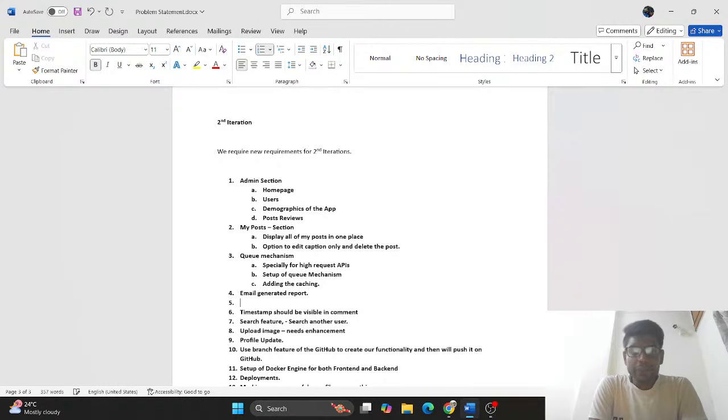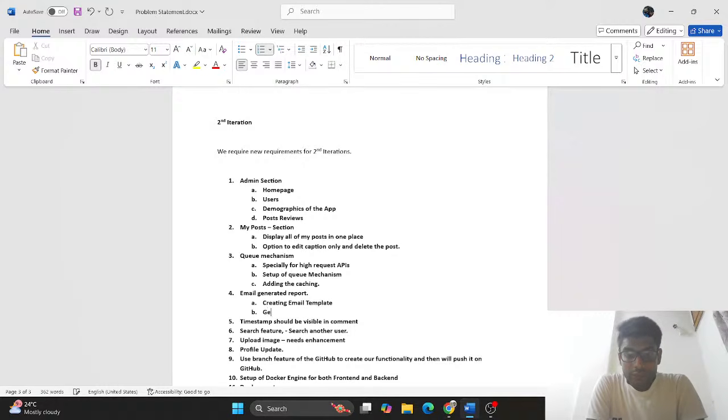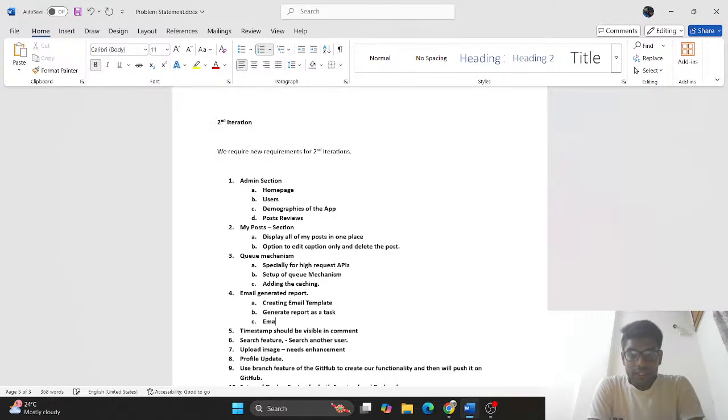Now the email generated report: creating an email template, generating the report as a task, email setup, and finally sending the mail.